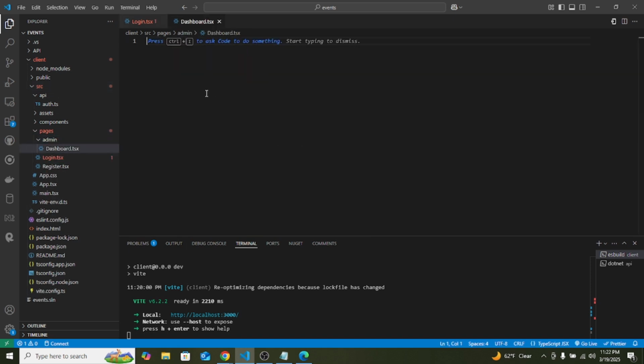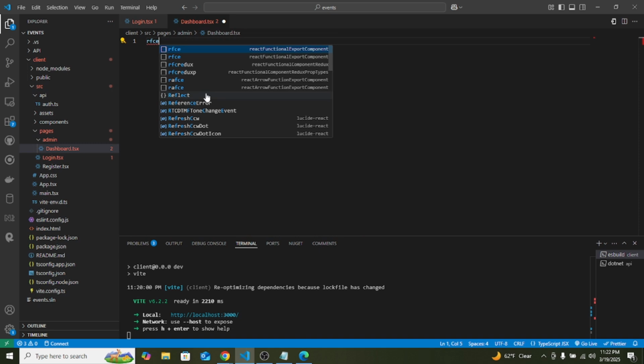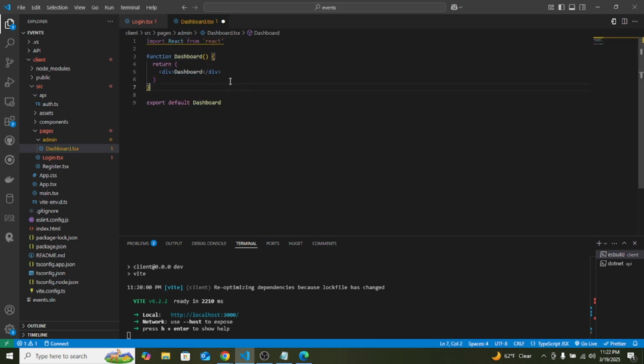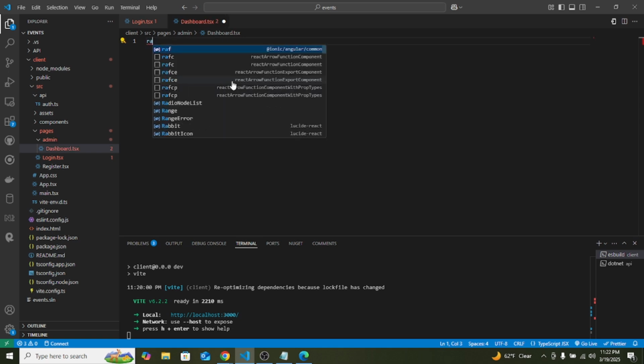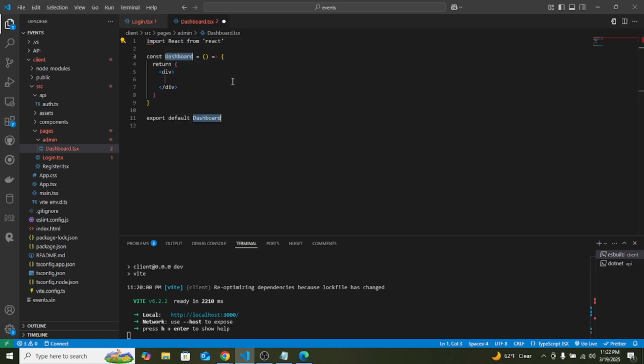Here we're going to use our RFCE, and it's going to be named Dashboard. And actually, let me show you a different one too. You can do RAFC, and it's going to use the arrow function instead of the regular function. So here I'm going to use an h1, and I'm going to name it Dashboard.